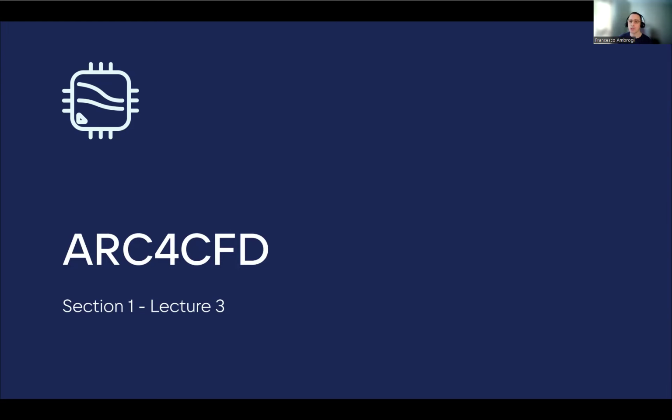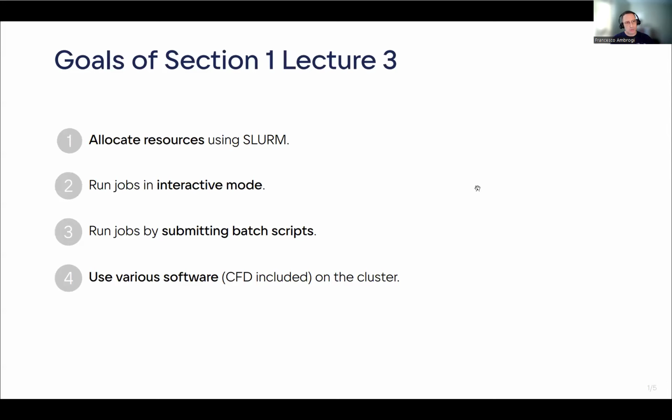So in this lecture, we will go even further into interacting with the cluster. Today, we'll actually learn how to successfully run jobs in the HPC system. So the goals for this lecture are how to successfully allocate resources on the cluster using Slurm, how to run jobs, and we will see a couple of ways. We have interactive mode and submitting batch scripts to the job scheduler. And finally, we will answer the question: but what happens to software on the cluster? How do I use it on the cluster?